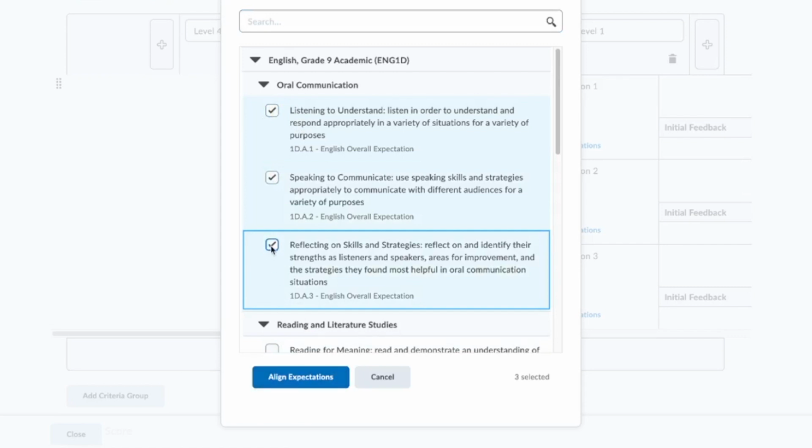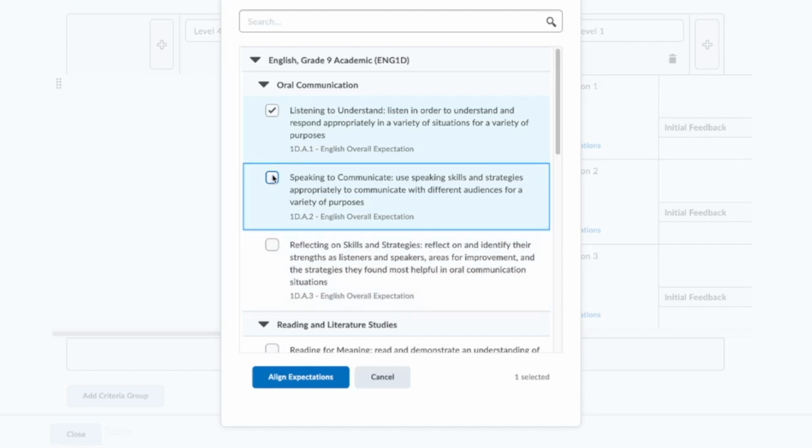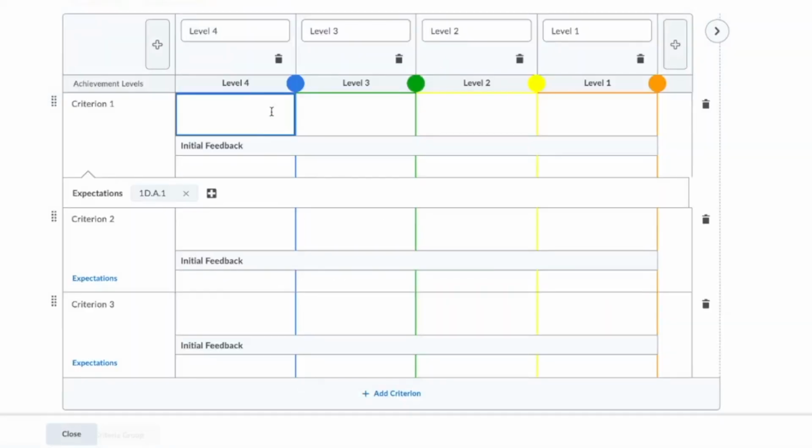Now, what I would recommend is don't add more than one to a criterion. So I'm going to uncheck these two. I'm actually going to go here and highlight listening to understand and copy it. So I've got listening to understand checked off, the overall for this piece. I'm going to click align expectations. Now you'll see the color coding pops into your rubric automatically.